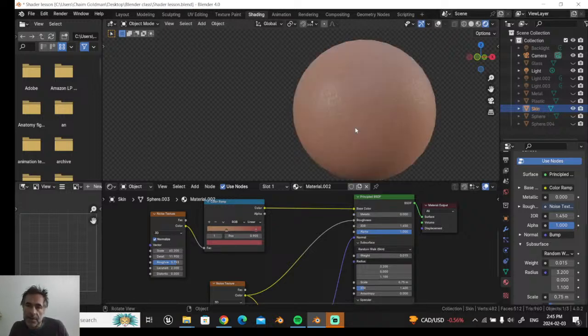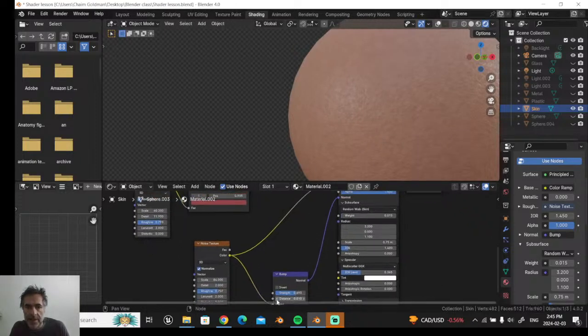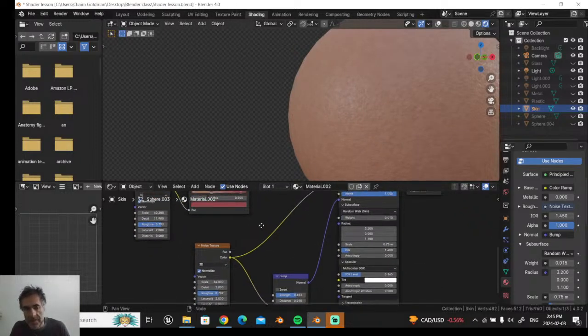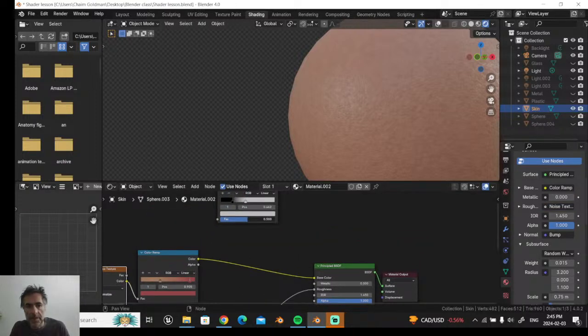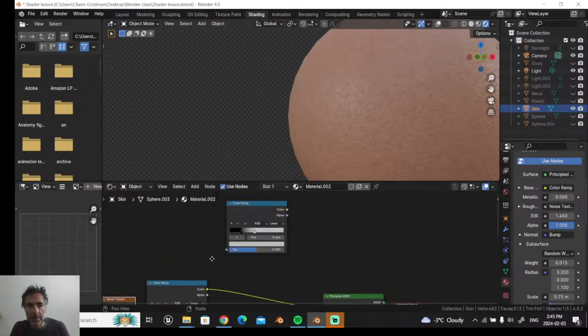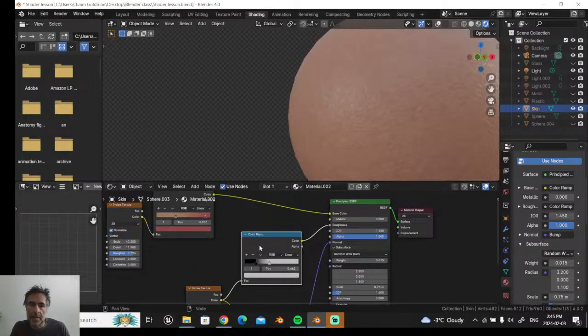So instead of everything being shiny, some of it's shiny and some of it's not. It gives me a look of kind of a sweatiness. I'm going to show you I can exaggerate this. So once again, if I take my color ramp and plug it in between these things, I can now control how exaggerated the difference in shiny and not shiny is.